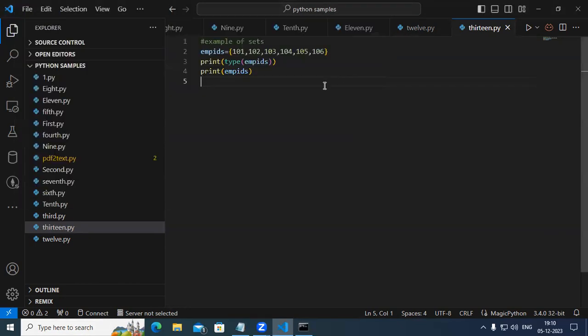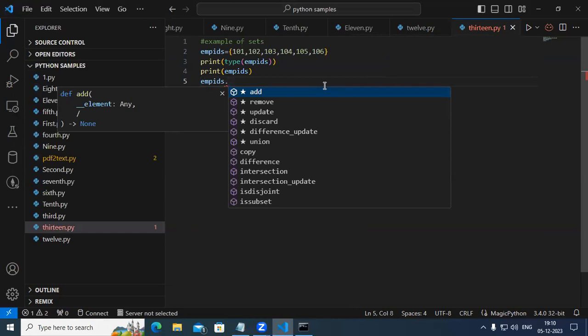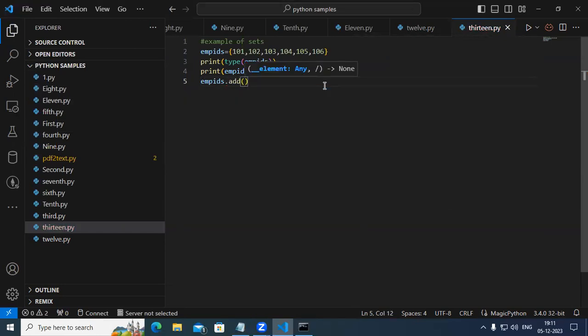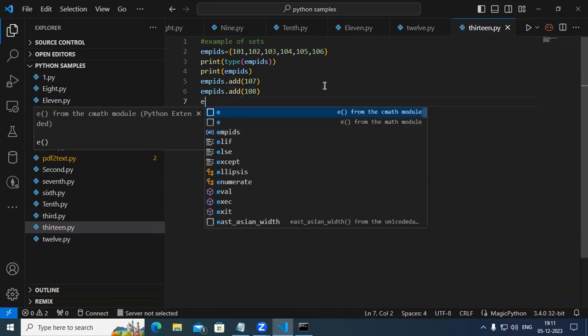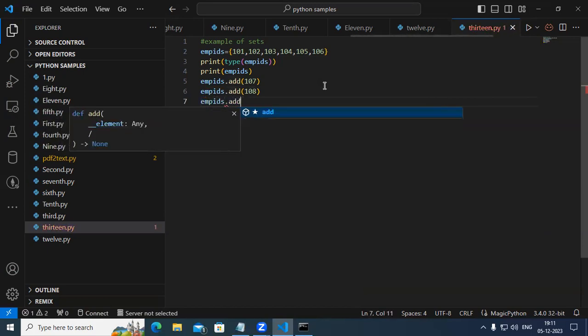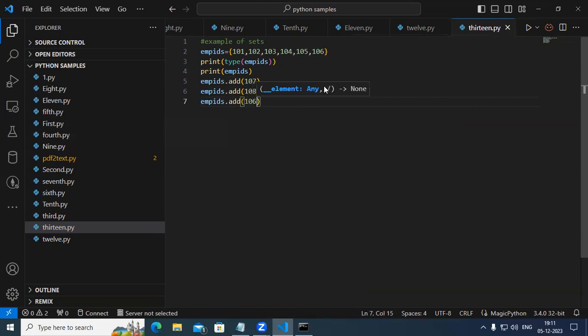Next, we try to further add. EMP IDs dot add, try to add 107. Similarly, EMP IDs dot add 108. Similarly, EMP IDs dot add, again I want to add 106. What happens? See here. Now print EMP IDs again.